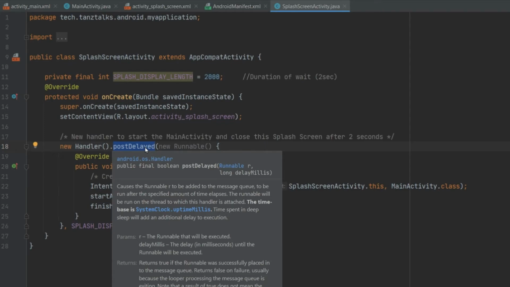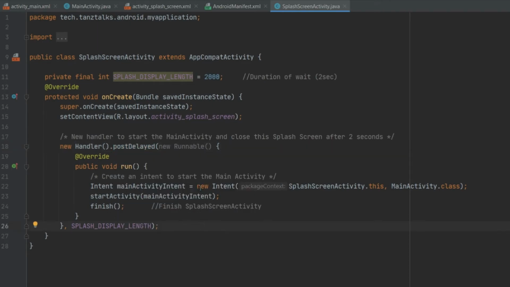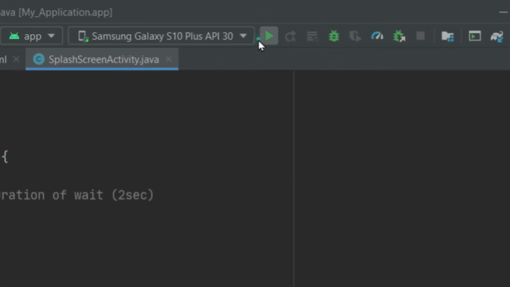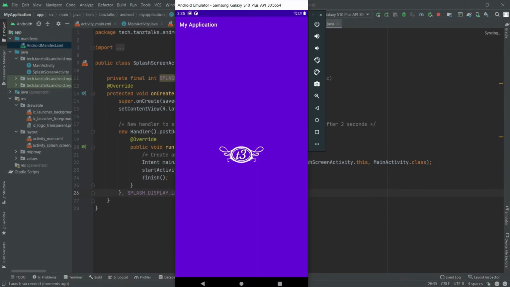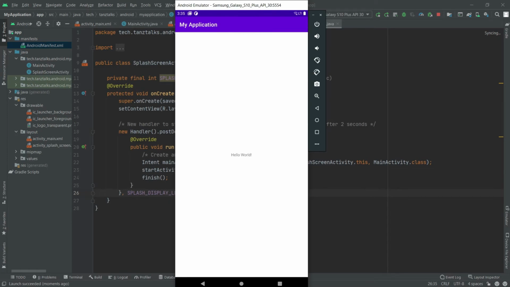Anyways, we don't have to get into so much detail of handler and postDelayed. We just have to keep the splash screen for 2 seconds and then open the main activity. That is all we intend to do. And on running the app, you can see the splash screen for 2 seconds.